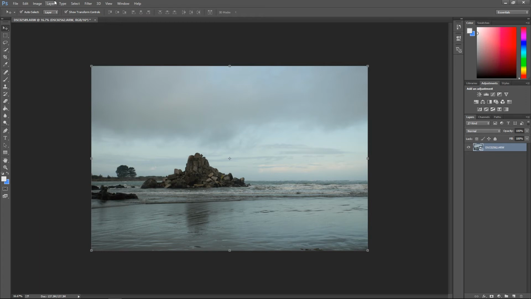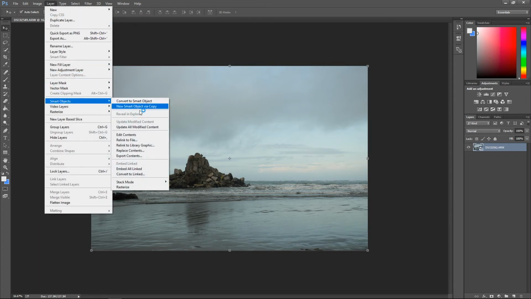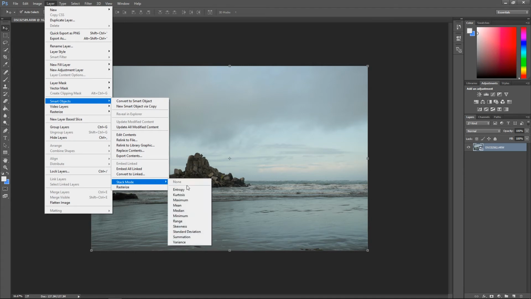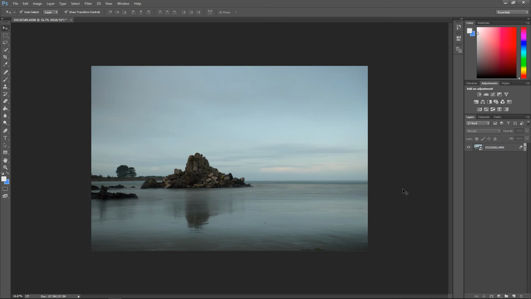So we just want to go over to the Layer menu and go down to Smart Objects and then Stack Mode, and we want to select the Mean stack mode, and just select that. It might take a little bit loading again, just wait for it to finish. So after that's finished loading, you should be left with a nice smoothed out image as if you've done a long exposure shot. So in this shot here, you can see that the waves on the front here have been nice and smoothed out, and the clouds have been smoothed out quite a bit as well.